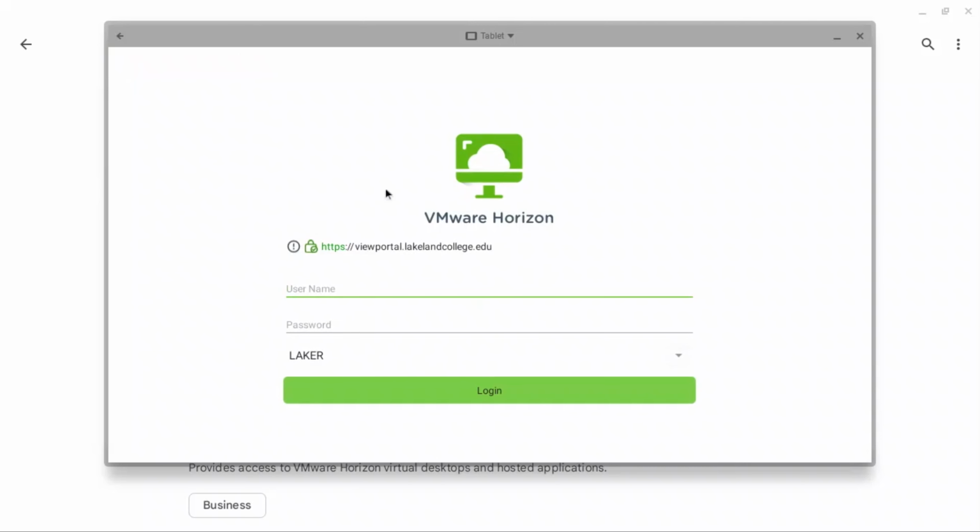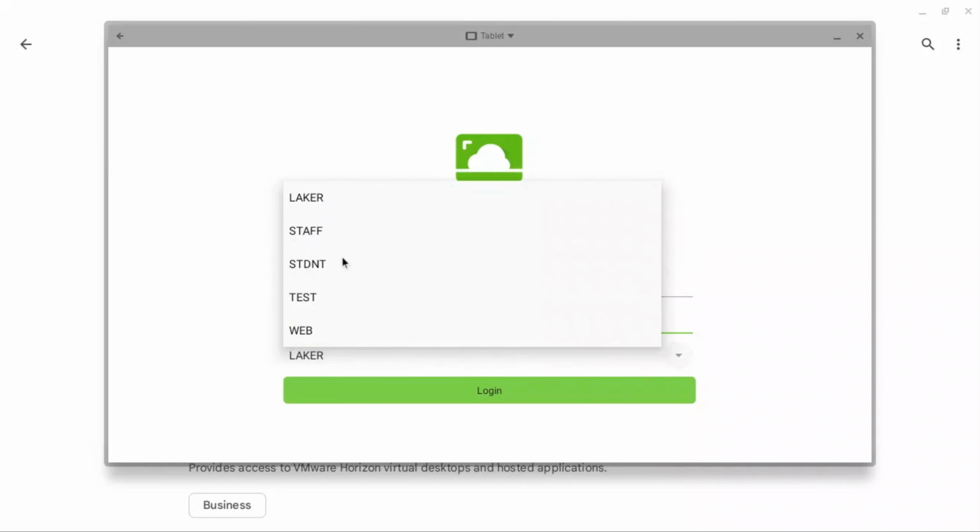Now this is essentially your Lakeland login that you'll be using when you come to school here. This should already be assigned to you and it will not change when you're trying to sign into this. So I'm going to type my username and login and then I'll type in my password. And then I will also come down here and change this to student.